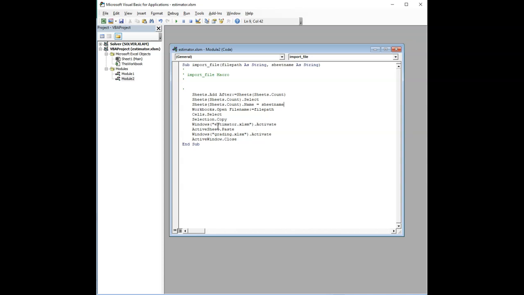Now let's look down here at a couple of other things. Another problem that we have to deal with here: it says Windows("estimator.xlsm").Activate and ActiveSheet.Paste. So what this does is make our estimator window active, and then it pastes into it. We can actually combine these into a single statement.